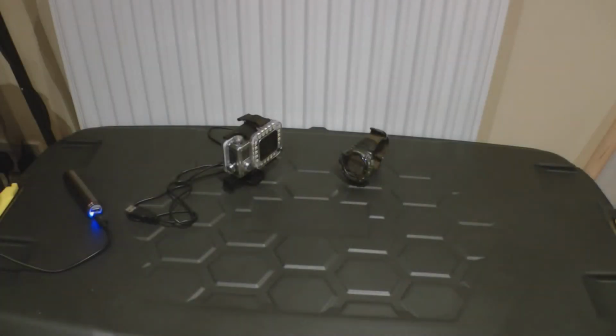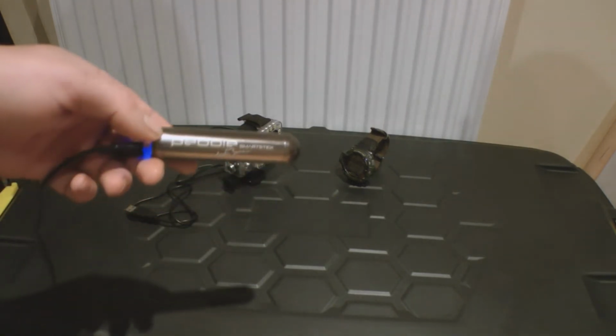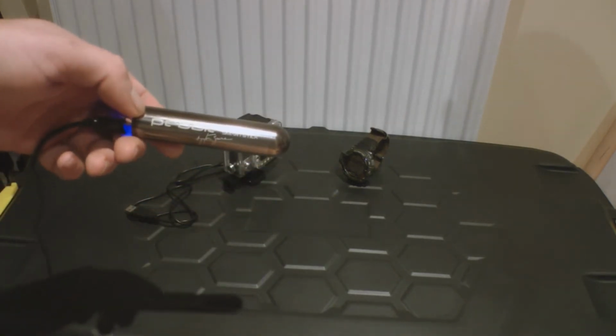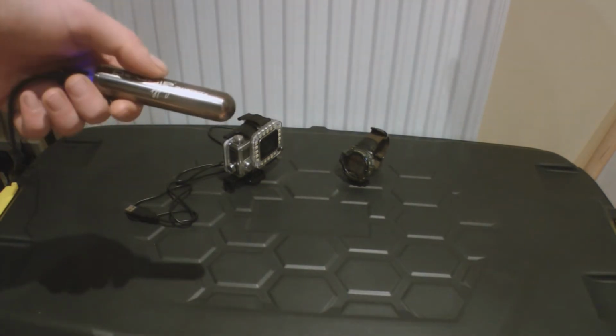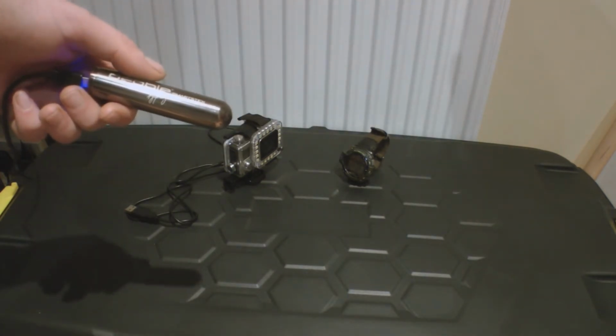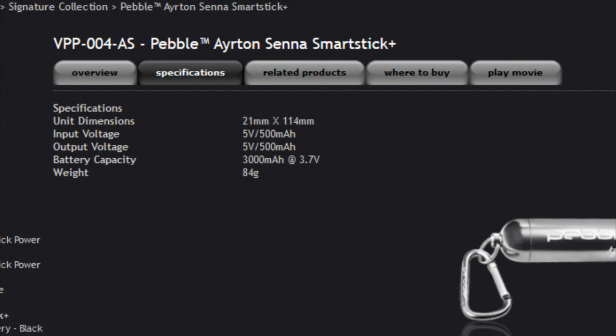Hi folks, this is just going to be a quick test of this LED light to test how long the light lasts on my Pebble Smartstick battery. This is fully charged, as you can see with the blue light there, and this is 3000 milliamp hours. Here's the technical specifications.